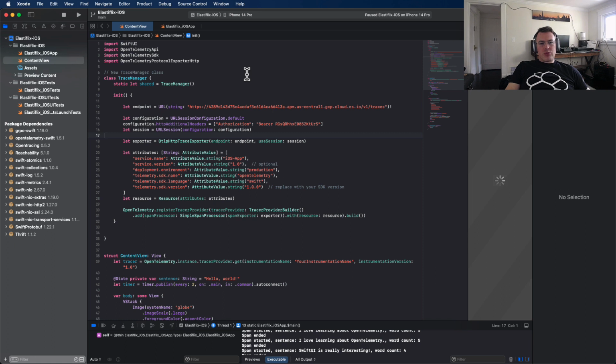I actually started this with the default wizard, and I just added a few lines here to instantiate the OpenTelemetry libraries. So we've got here an endpoint. In this example, it's very important to add the V1 traces at the end of here. I think the iOS SDK doesn't quite yet add the end part of the URL automatically. So we have to do the full part of the URL, which is a little bit different from what we've had to do with other SDKs.